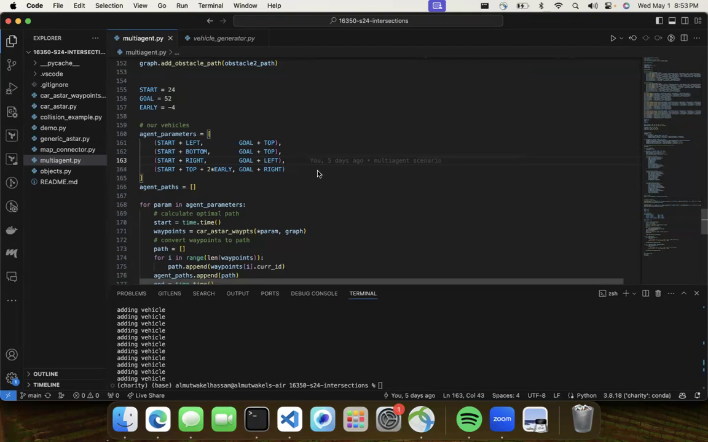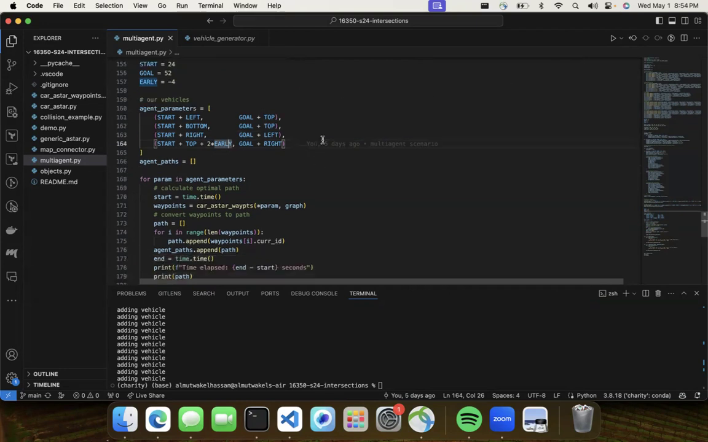Hello. Here I'm going to demonstrate the new multi-agent scenario that we developed after the live demonstration in class. So we're going to have four different vehicles and their goals are defined here. So here we're starting at the left, bottom, right, and top positions respectively. And their goal position is defined similarly. And this just means that this last car will have two time steps earlier than the other vehicles.